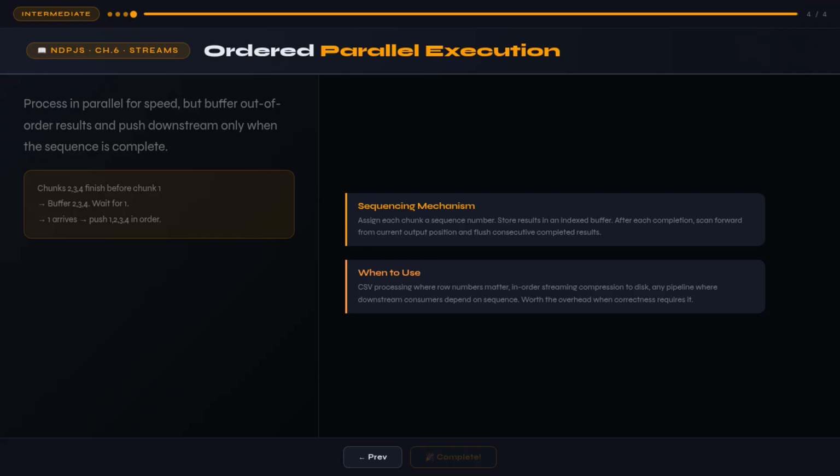The idea is straightforward even if the implementation takes care. Assign each chunk a sequence number. Launch all async operations concurrently. As results arrive, store them in a buffer indexed by sequence number. Before pushing any result, check if the next expected sequence number is available in the buffer. If it is, push it and advance the counter. If it isn't, wait. Consider 5 chunks processing in parallel. Chunks 2, 3, and 4 finish quickly. Chunk 1 is still running. We buffer results for 2, 3, and 4. When chunk 1 finally finishes, we push 1, then immediately flush 2, 3, and 4 from the buffer in order.